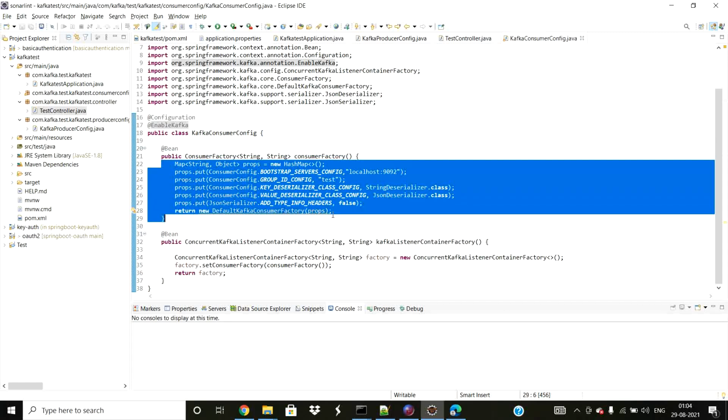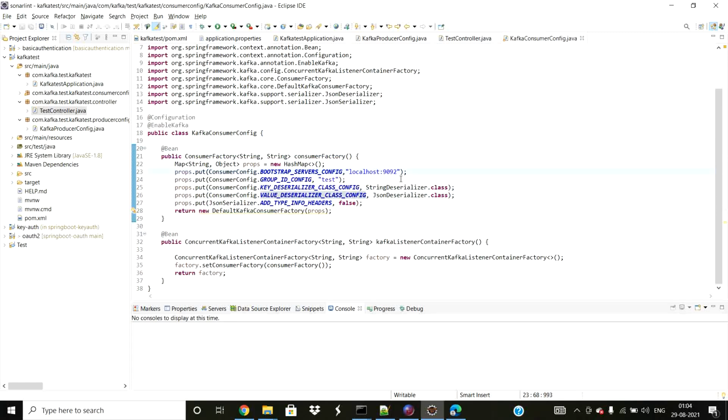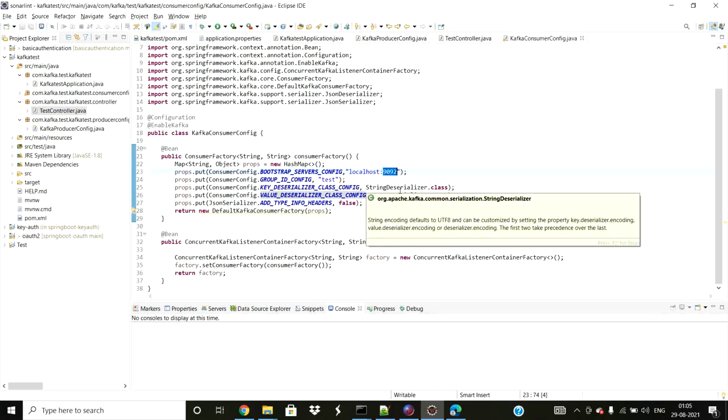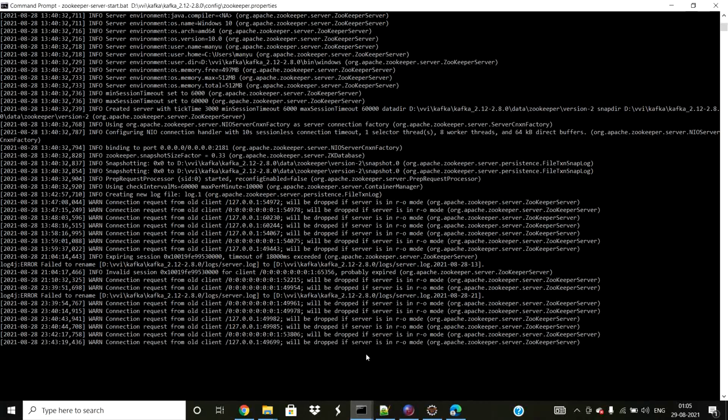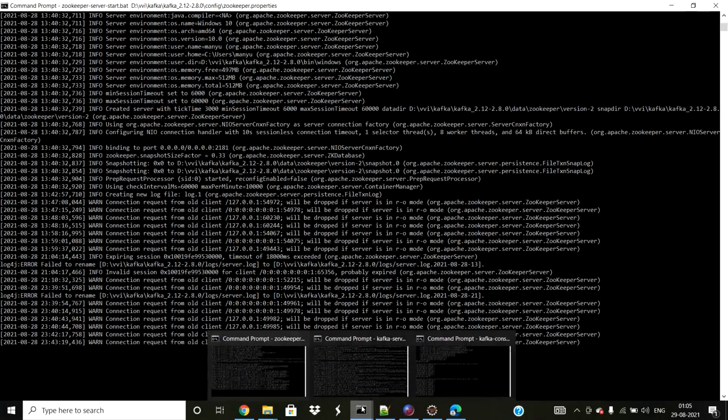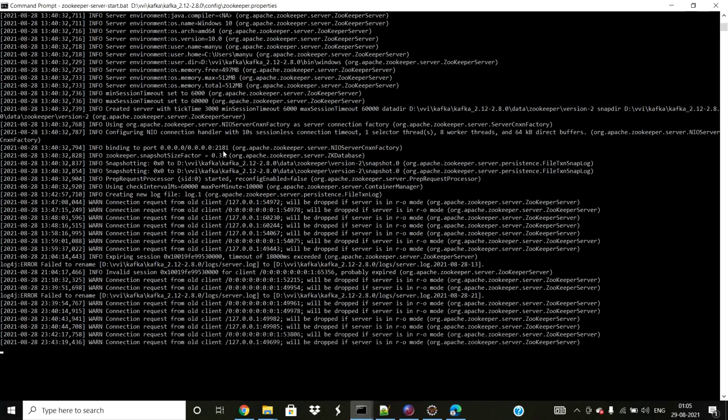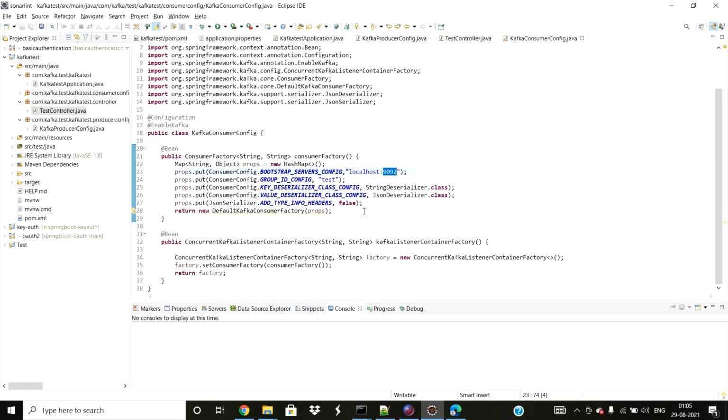This is again the properties detail where you want to connect, the broker detail, localhost. Sorry, 9092 is the default port for the Kafka server, and 2181 is the default port for your Zookeeper. Zookeeper is basically a tool which helps you to track the topic detail, the Kafka details. So this is my Kafka consumer config.